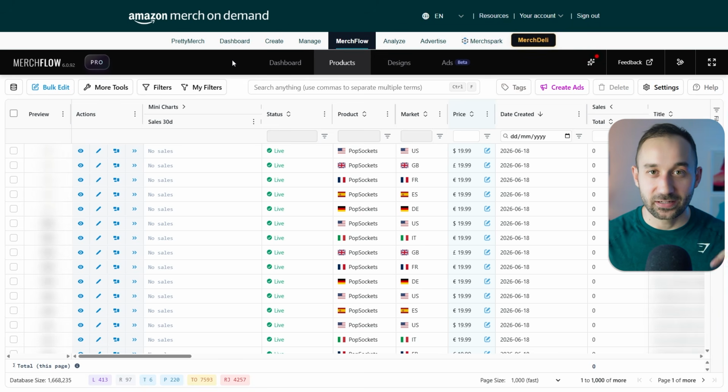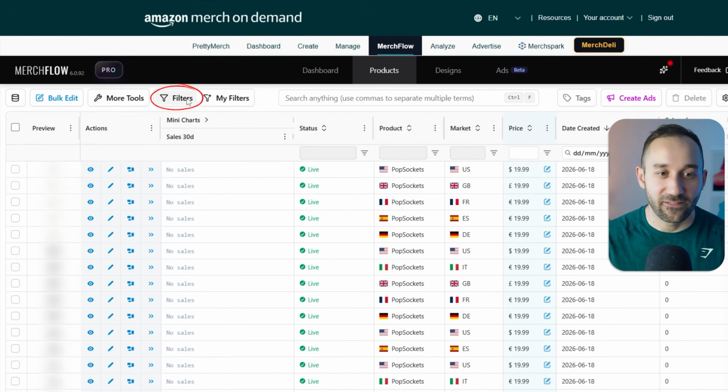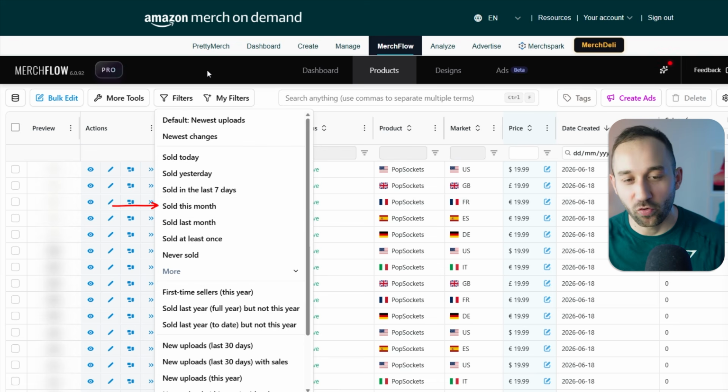It will be linked down below, and I'm using the products tab. So once you've got this installed, go to the products tab. It might take a while if you're new to it to load your entire catalog into it. But once you're in here, there are some preset filters that you can click on. The one I would start with for repricing your shirts is "sold at least once" right here. Or you could do sold last month, sold this month. It depends how deep you want to go.